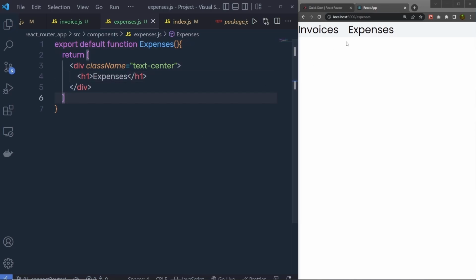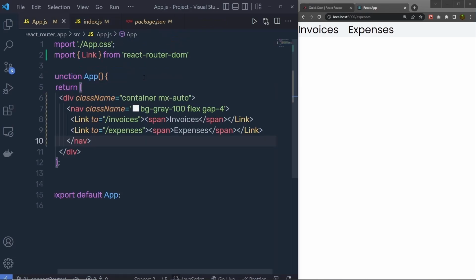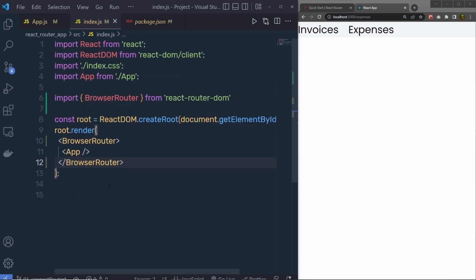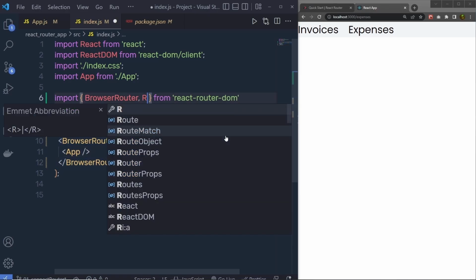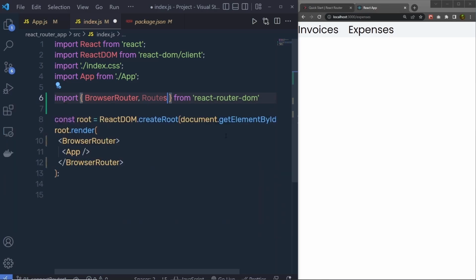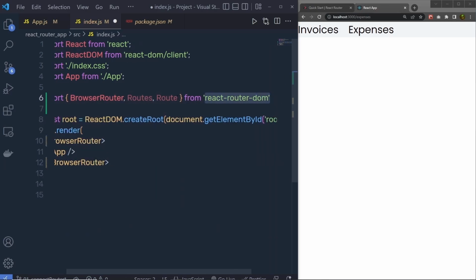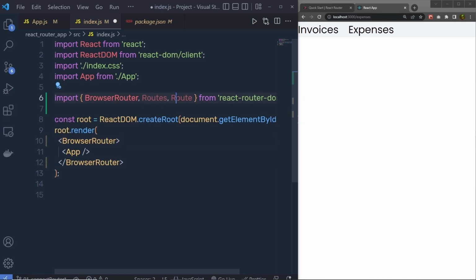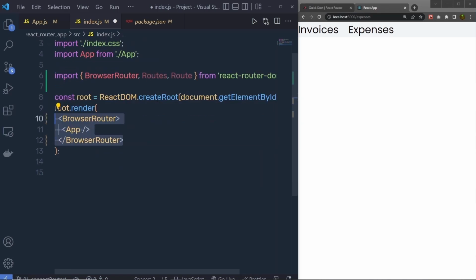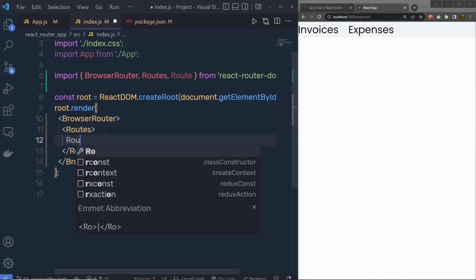Now what I have to do is link these URLs with these components. To do that, we are using the Routes and Route components. So let me close both these components and go back to index.js. Right here inside this BrowserRouter, I'm going to add two more components. First is Routes and second is Route. Using React Router DOM, we can import these two components, Routes and Route. Inside this BrowserRouter, we are going to use both of them. Let me take out this App component. Here I'm going to call Routes, and inside this we have Route.